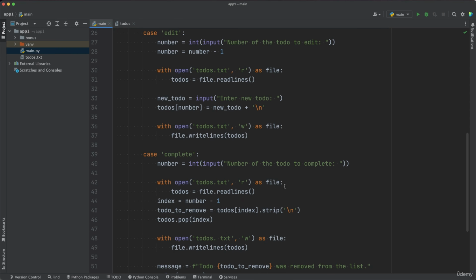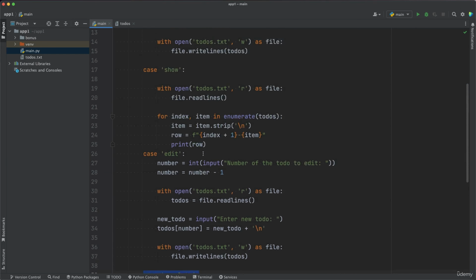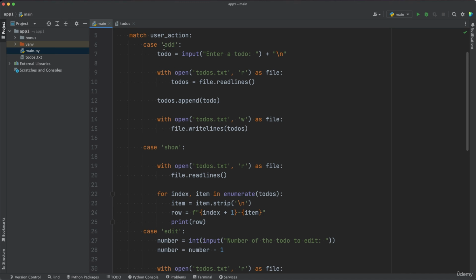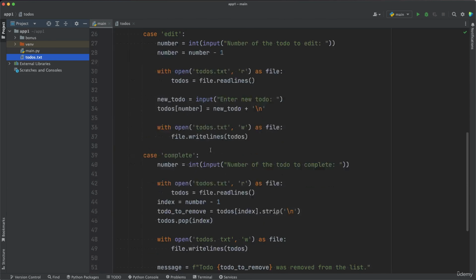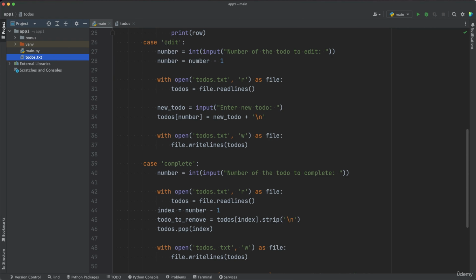Yesterday we implemented the text file storage for the edit and the complete cases. Before yesterday we had only implemented the text file storage for the add and show cases. So when the user added to-dos, they were stored in the to-dos.txt file. Yesterday we also implemented that for edit.